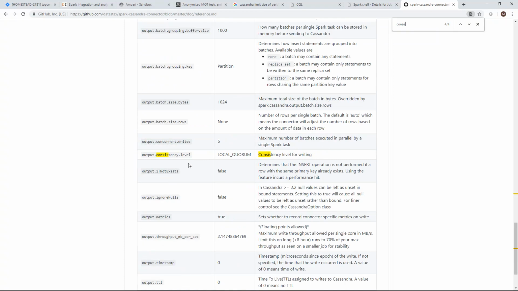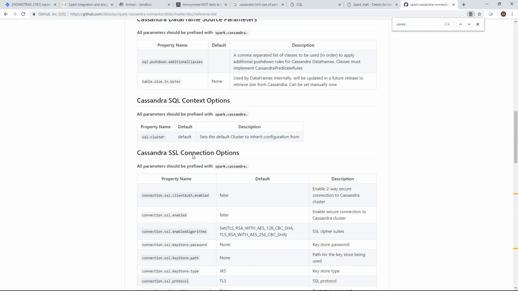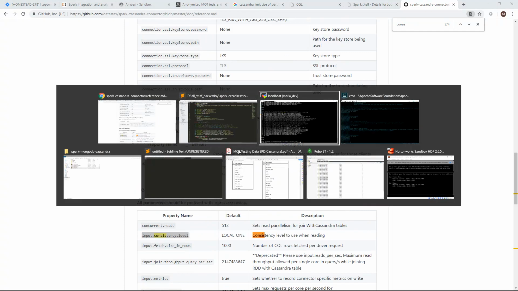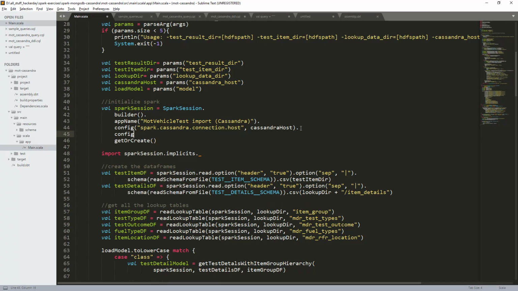So you can set different consistency levels: local one, local quorum, any, quorum, two. You can do as much. So that's one way to tune it. And how do you do it? You can say spark.cassandra. So let me say one here to say config.